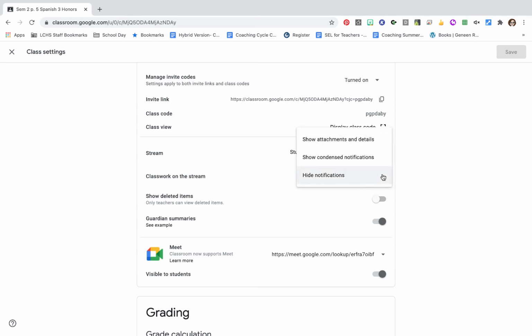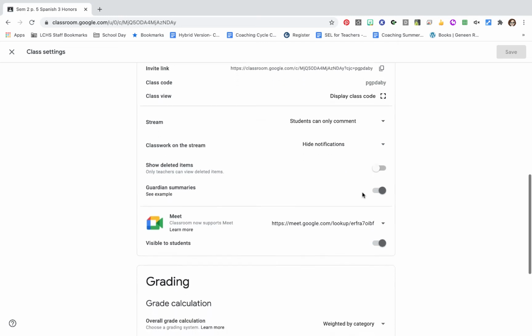I've also chosen to hide notifications of classwork on the stream. This means that the stream will only be announcements from me. If I show attachments and details or condensed notifications, it will post a link on my stream to each assignment I post in classwork. While this isn't a bad thing, I feel like this clutters the stream and it makes it hard for students to try to find things if they never actually click on the classwork tab.